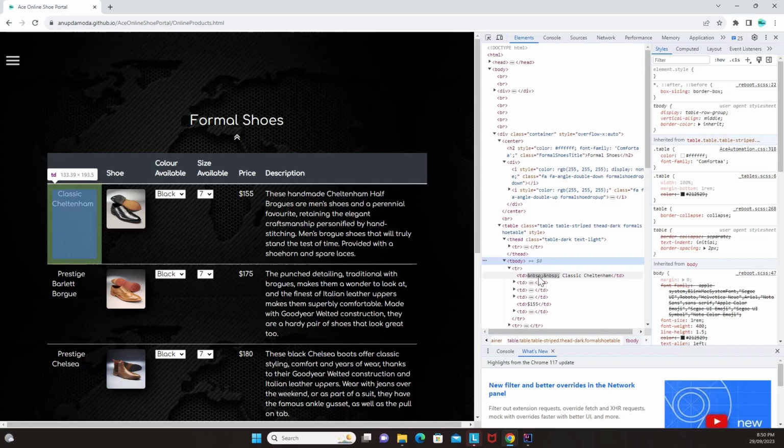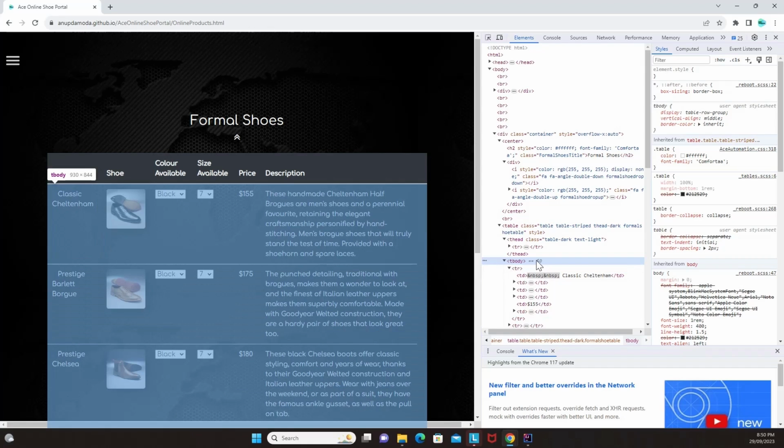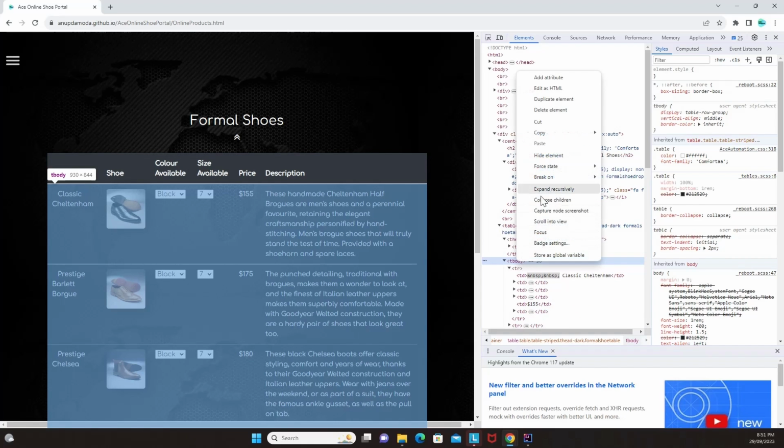Now let's capture the web element property of the T body first. After that, we will move toward capturing the element property of the T first row and first column. So what we will do is right click on this T body, go to copy, and then copy the XPath.